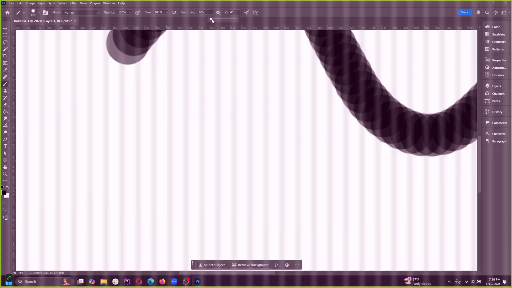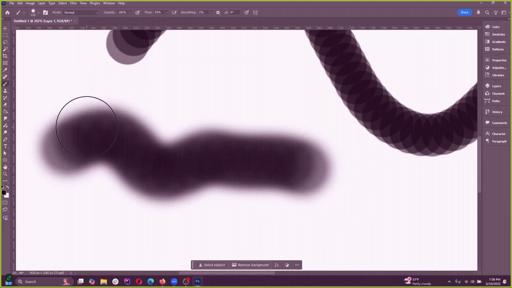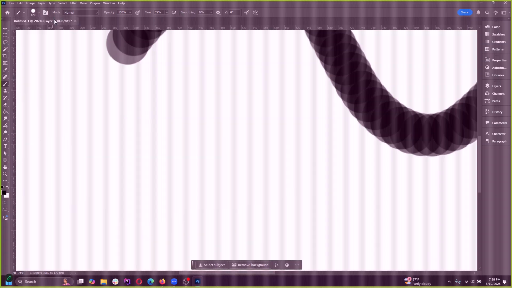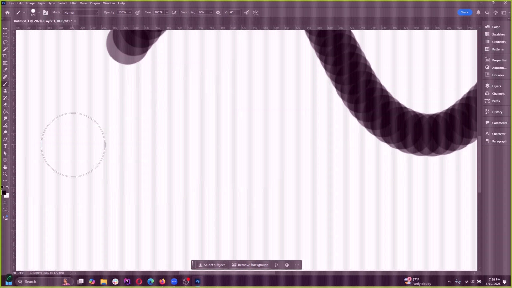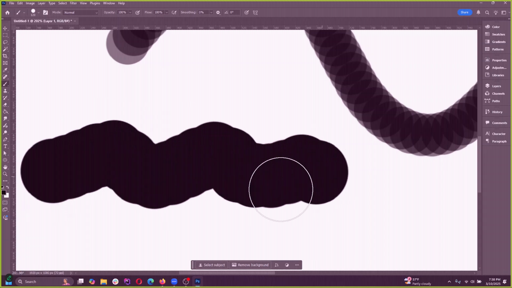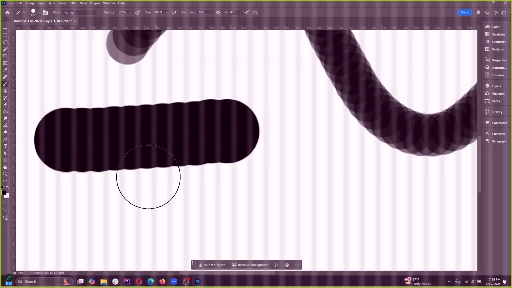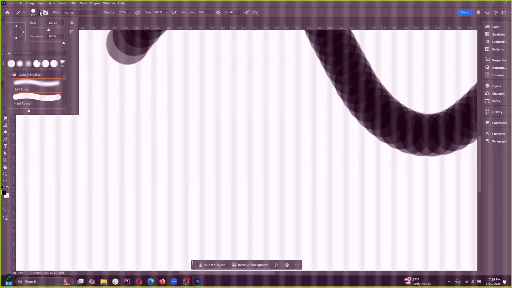But if I leave that at 55%, and let's say we bring the hardness up to 100, I'm going to bring the hardness up to 100 and bring the flow to 100 as well. Okay, so with the flow at 100, we still have this bumpy looking brush. You could kind of see the individual circles. It's not very smooth. That's controlled by the spacing.